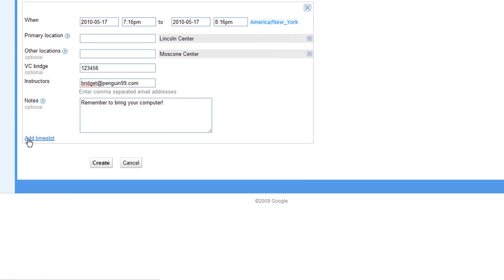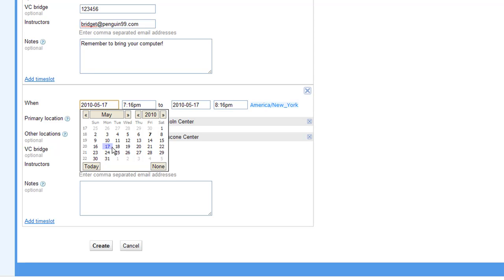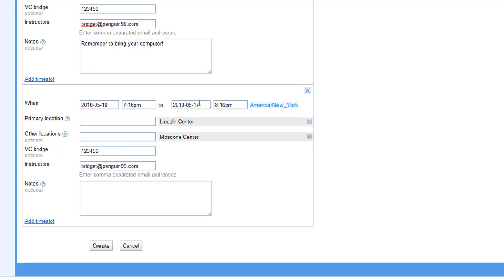You click Add a Time Slot if your session spans over multiple days or has a major break in the middle. This will create a separate calendar entry for each slot when a participant registers for the session.